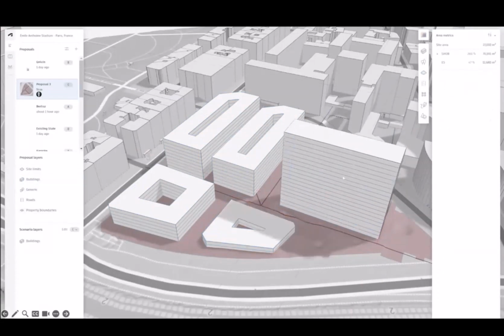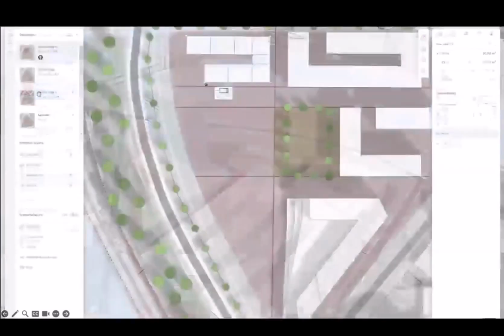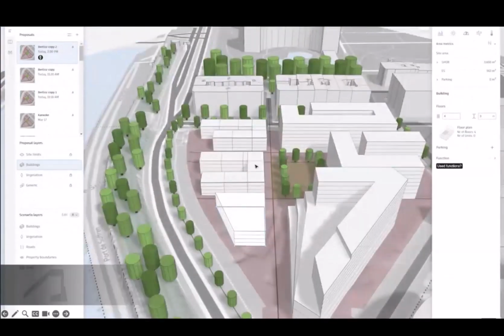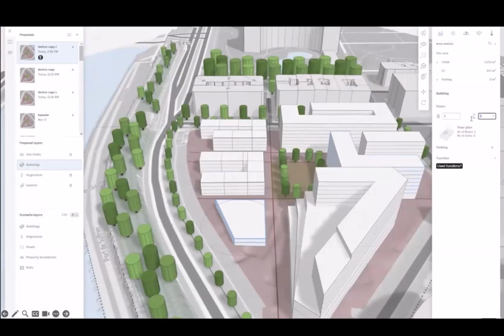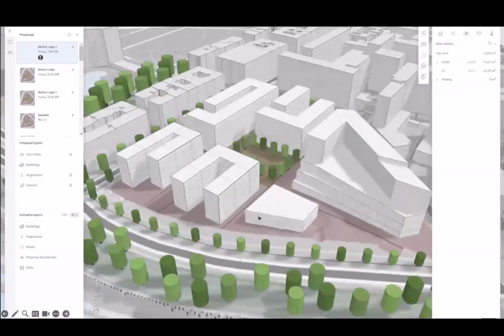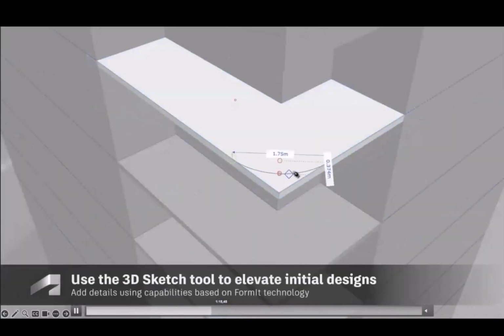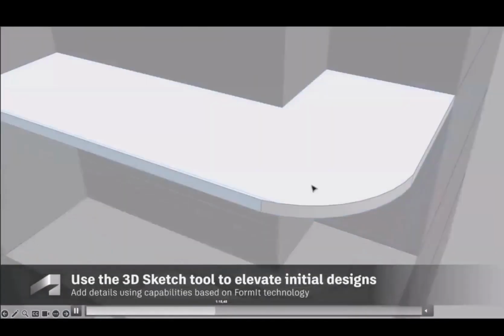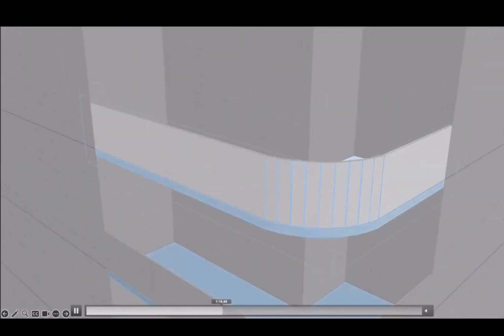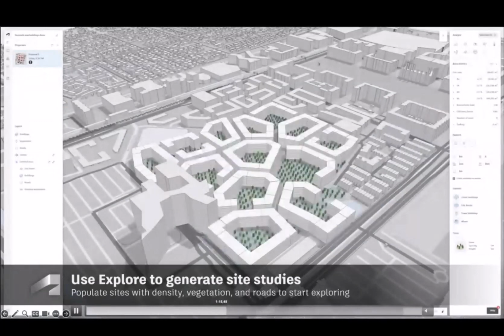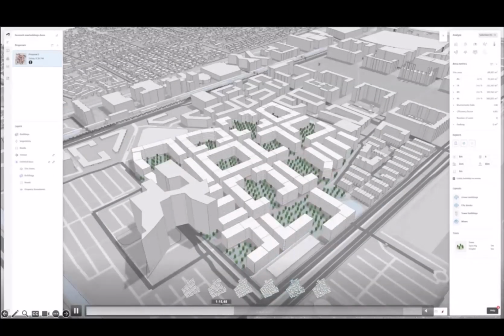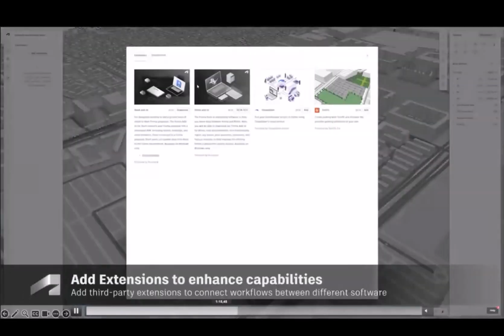What you're seeing here is our very simple line building editor, or basic building editor, as we call it. We have a bunch more sketching functionality, and it's very simple to just draw a building, set some heights, etc. Here we're showcasing our 3D sketch feature to do much more detailed 3D changes. You'll recognize that if you've been using FormIt in the past. And here's our Explorer feature to rapidly test out a bunch of designs.